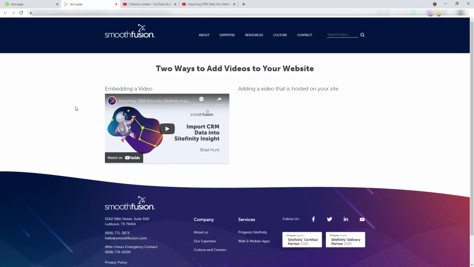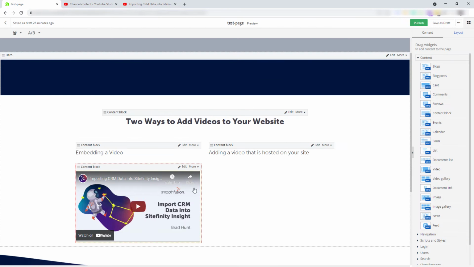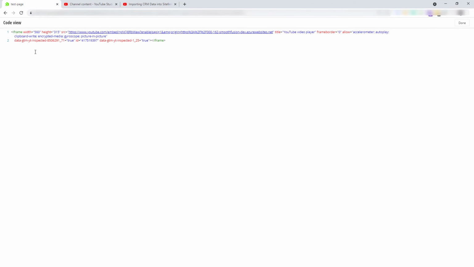Now, a few things to keep in mind is the video size should be contained within your content block. So if it's going over the side here, then I would take a look at your video dimensions and also make sure the video code you added is in an iframe.